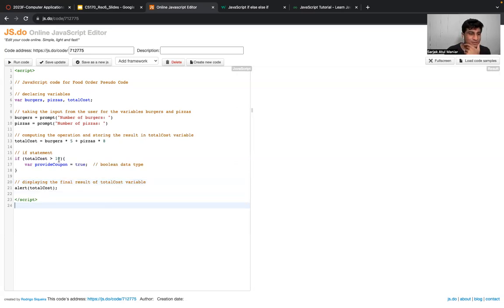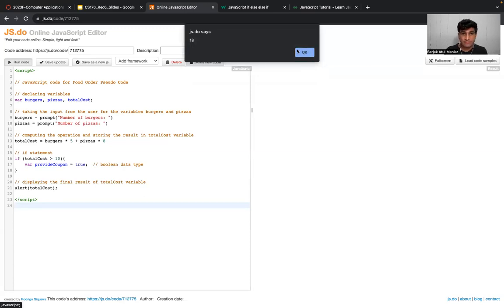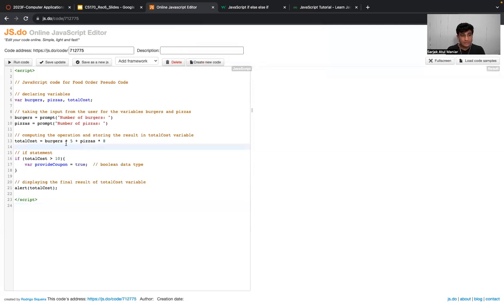Okay, so now if I just go on and run the code, it's asking me the input values for burgers. So let's say how many burgers? Let's say 2 burgers. How many pizzas? I'll just order 1. Obviously, it would be very heavy. Just 2 burgers and 1 pizza. That's fine. Okay, so it says 18. Okay, awesome. So we were able to run it.